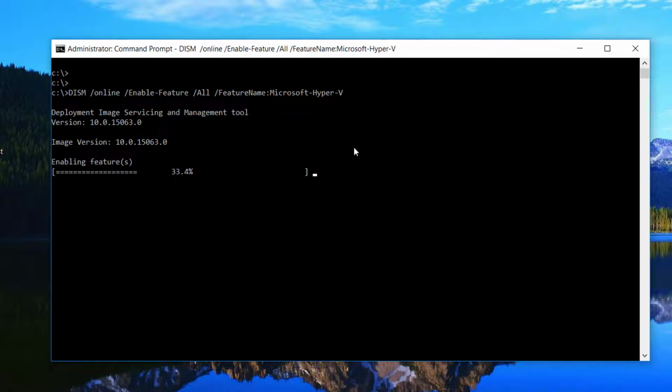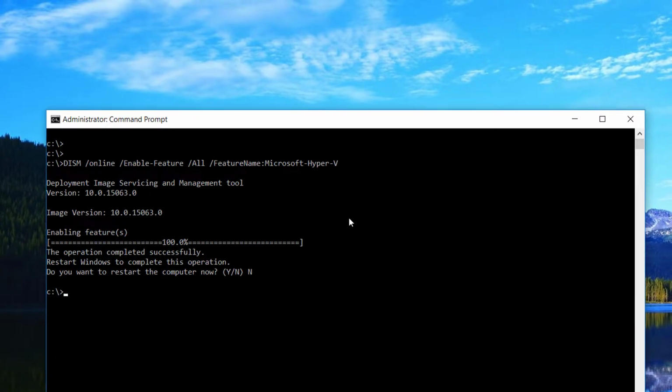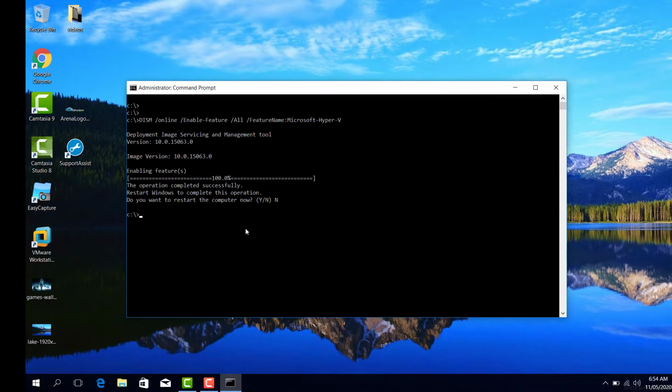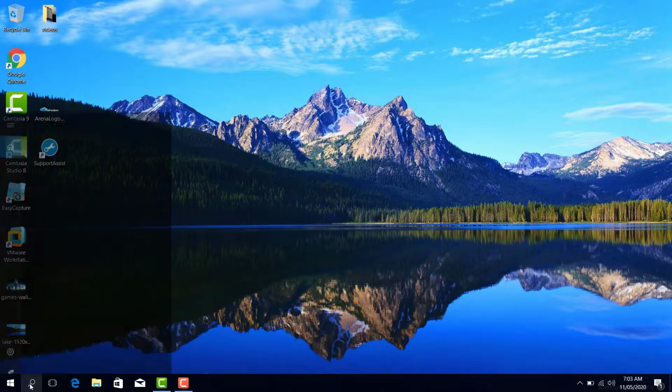DISM is one of the excellent tools. We can enable or disable a lot of features, and you can customize or configure your Windows and Windows images, even in offline mode, like VHD disk files. My installation is completed. It asks me whether I want to restart my computer. I hit no. I will go ahead and manually restart my computer.